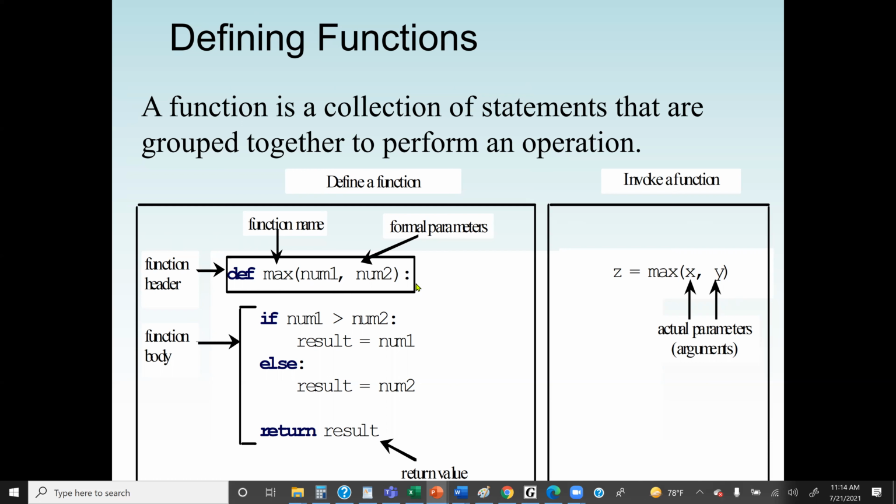So after that, we use a colon to end it. And as usual, this is Python, so we tab in and we write all the items that belong to the function. That's called the function body. This is the group of statements.